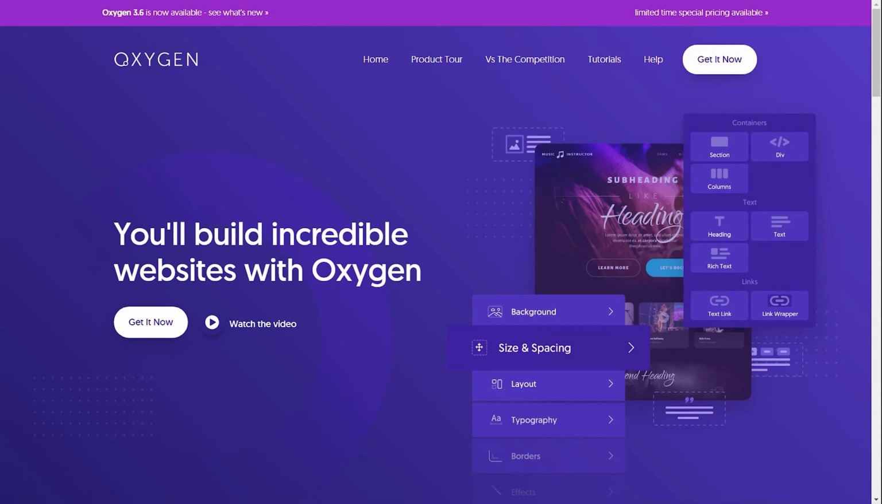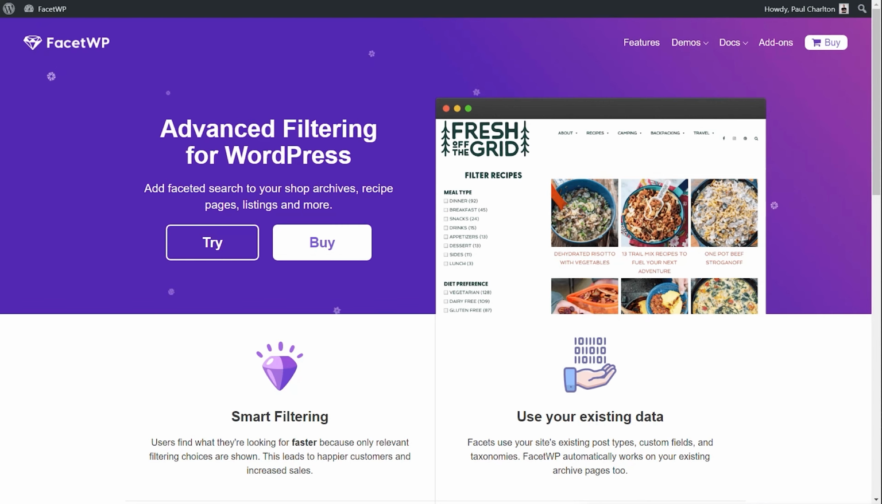We're also going to be using FacetWP to deal with the filtering side of things. Now, I know FacetWP is one of those tools that not everybody uses, and there are plenty of other options out there that allow you to do very similar things. So I will take a look at some of those other tools further on down the line, but for now, we're going to stick with FacetWP because this works well with Oxygen.